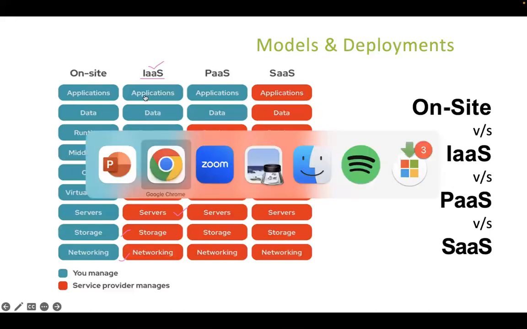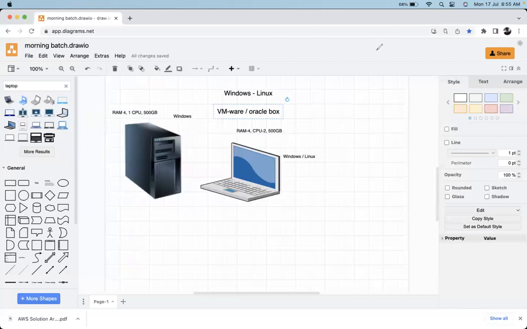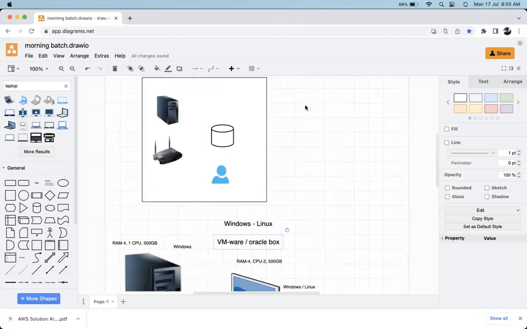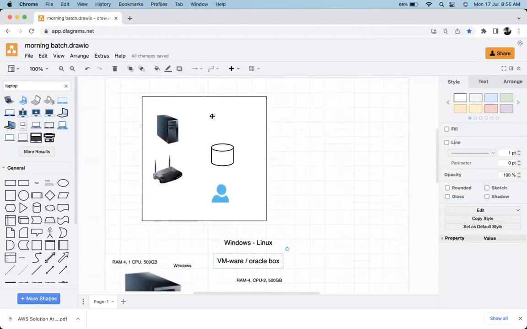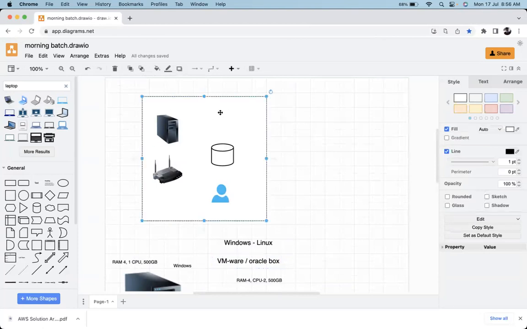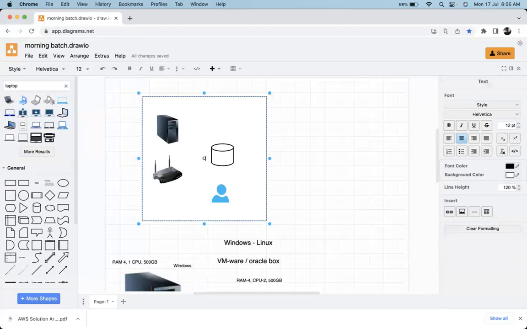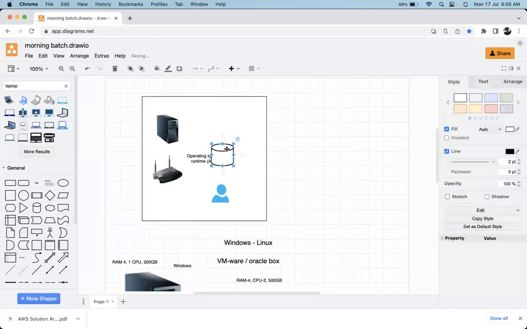Okay, I'll explain again. Come here and just think about it. First scenario, on premises. Before starting a business, the company needs to get the space and some infrastructure. After that, they will install the operating system. And after the operating system, they will go for the runtime. Runtime is nothing but your programming applications, which are required to make that application or software.